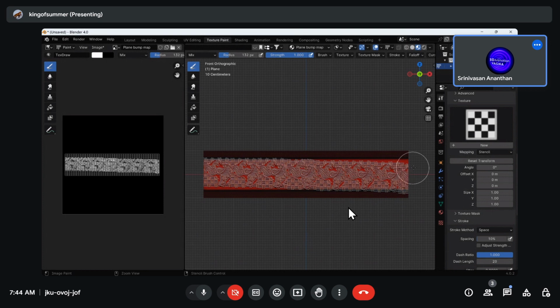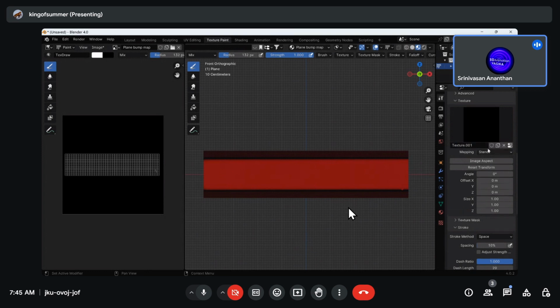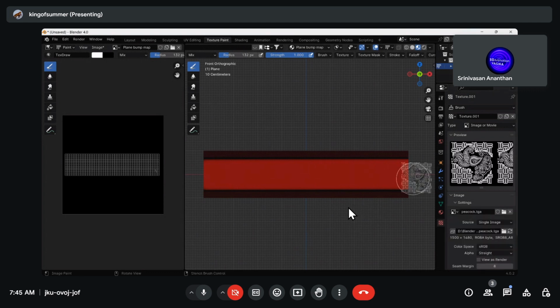Undo. Yeah, that's all. Enough. Now press new, the last icon. Yeah, very good. Open and bring the texture, the peacock texture, TGA, designs inside the designs folder. Yeah, you have brought it.